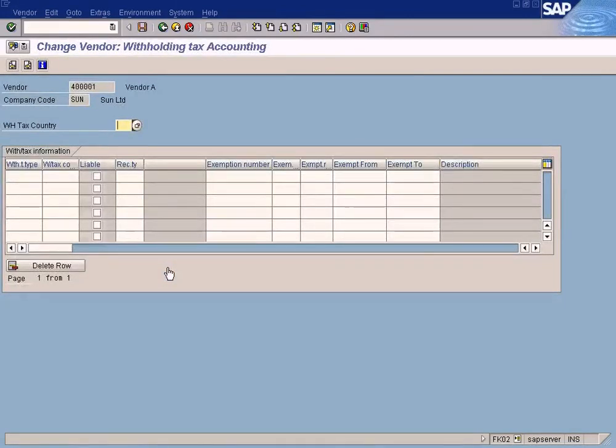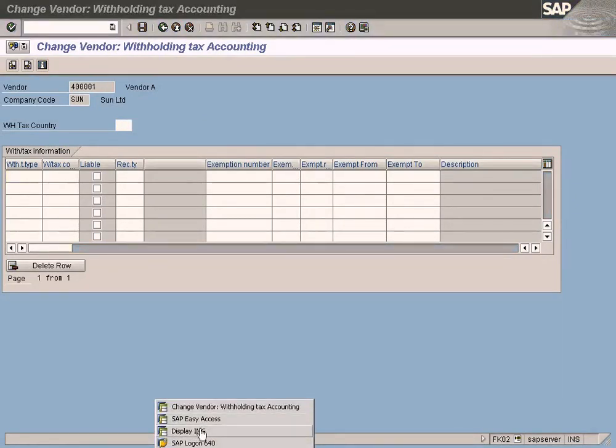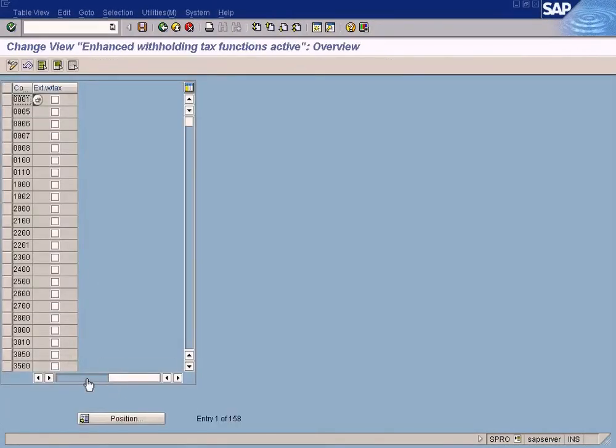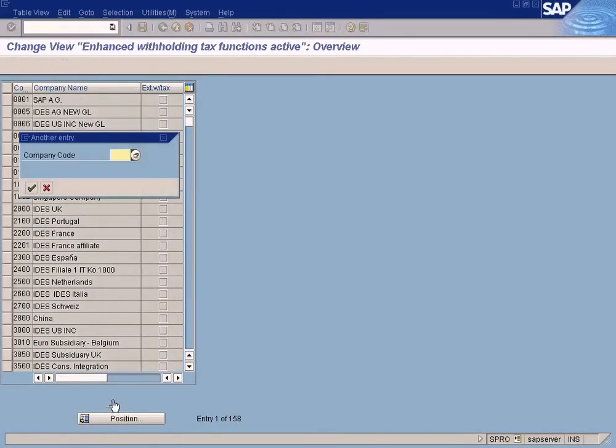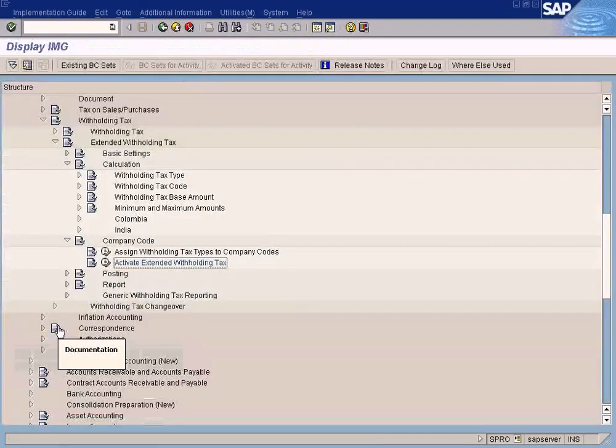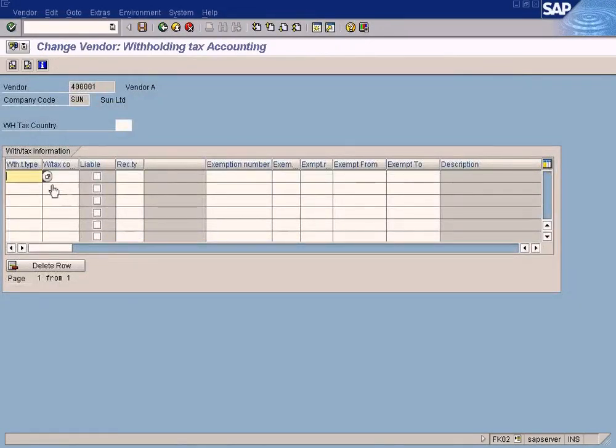K02, 40001, withholding tax. Tick it again, then press enter. Now you can go in. Alright, so once you check this checkbox for that particular company code, the error message is gone.